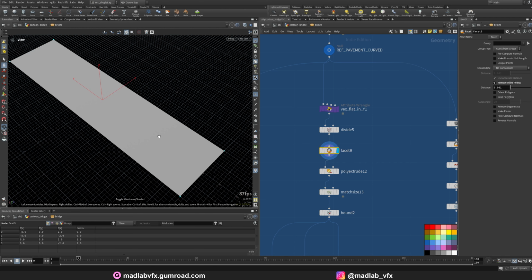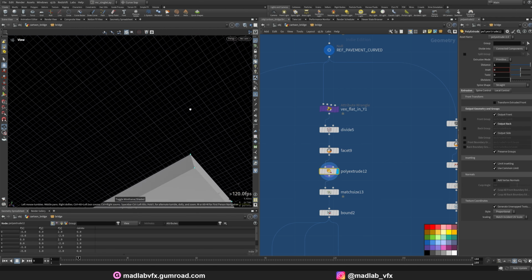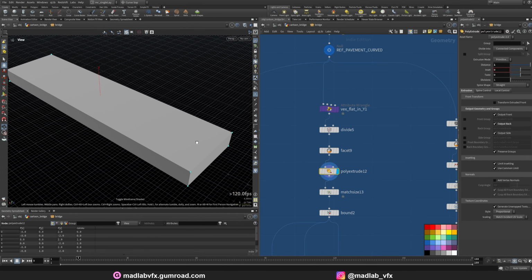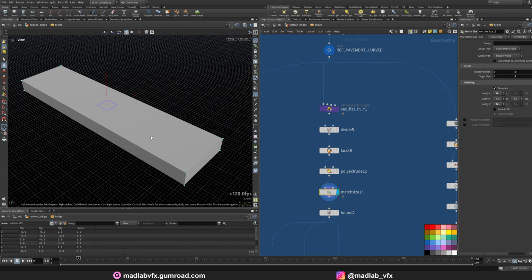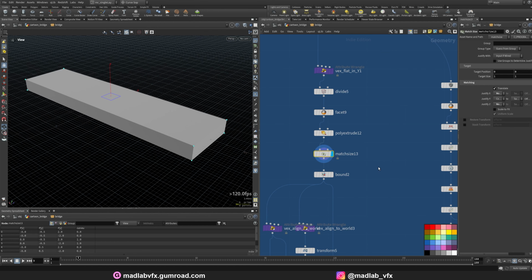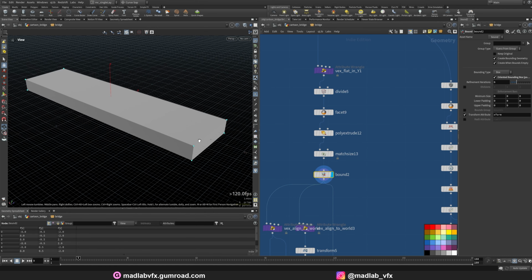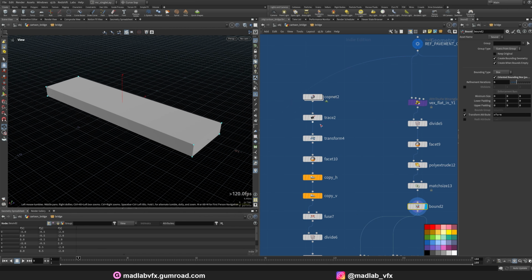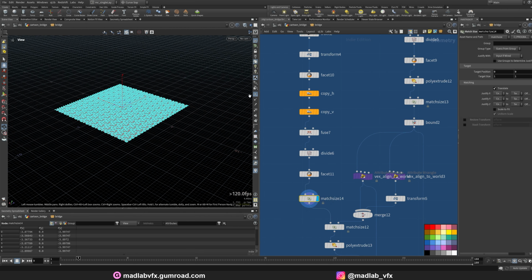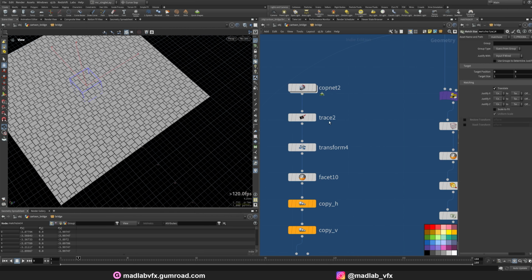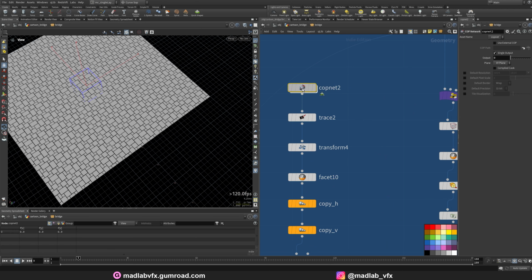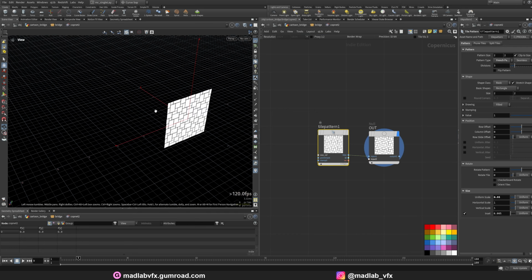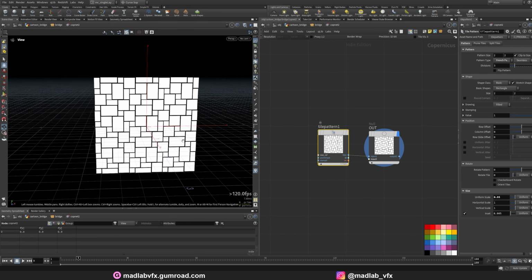Remove the inline points. Poly extrude a little bit. Match the size to a center with the world. And create a bounding here. Let's go here. For creating the tiles, we're going to use the new Copernicus. Let's dive inside. I just create a simple tile pattern here.